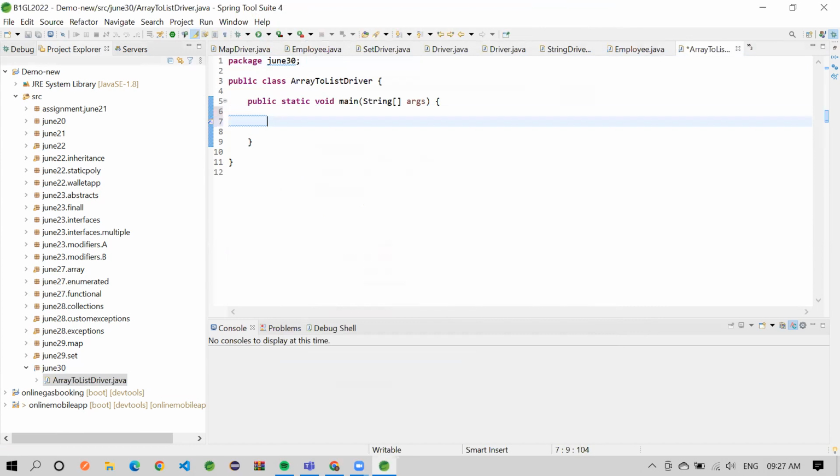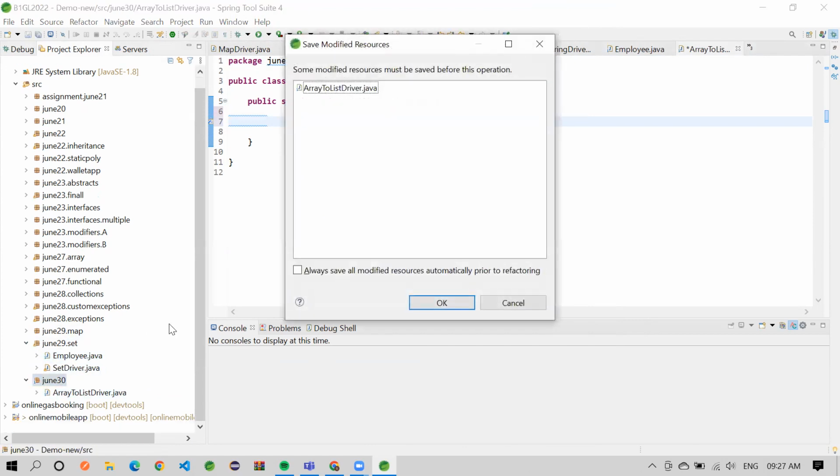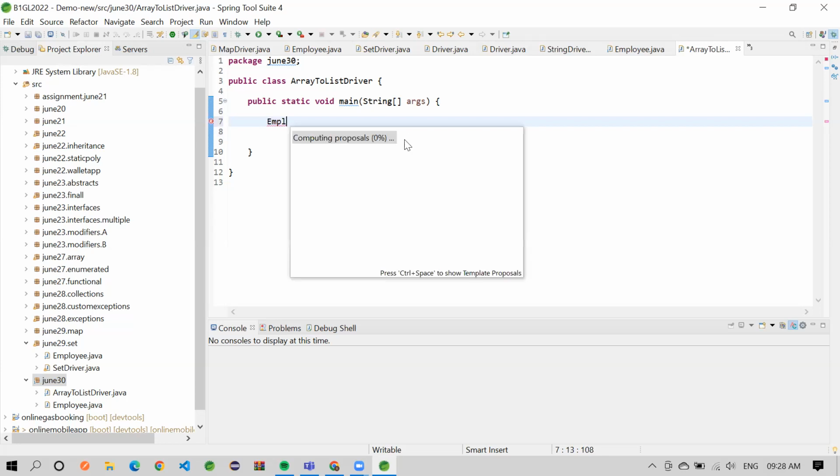So let's take any user defined data type, and then we'll try to process it. Let's say we have already created this employee class, so let me take the same copy and use it here as well. Now let me create an array of my employee. What is the syntax? Just like any other wrapper classes, here also I will be able to create an array of my employee.